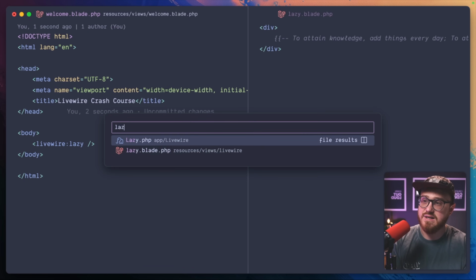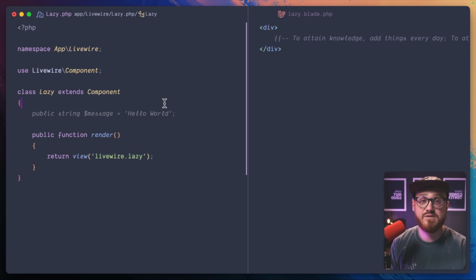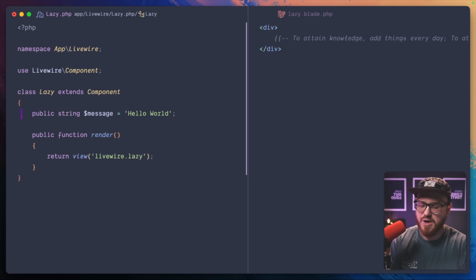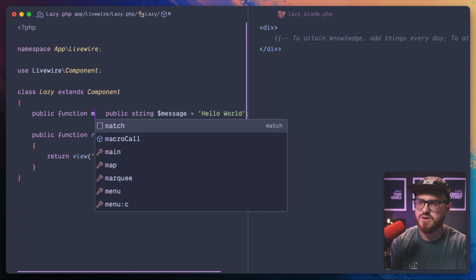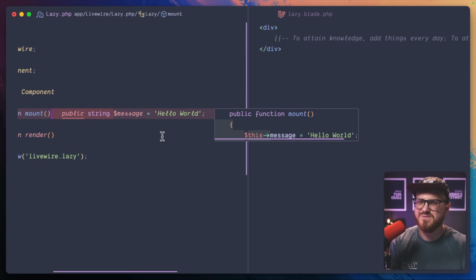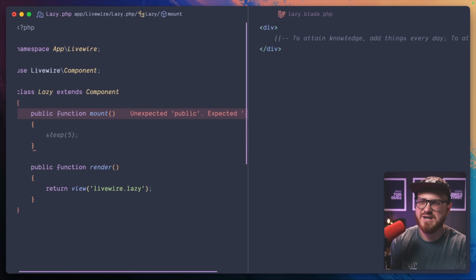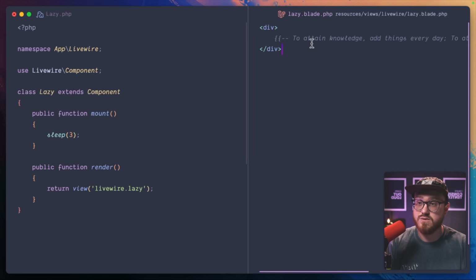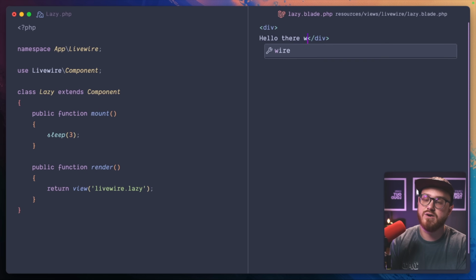Now, in our lazy blade, let's say we have a component that loads a bunch of information. Maybe we're querying a third-party API, or maybe we just have a bunch of information in our database that we want to display on the page. Well, let's say in our public function mount, we fake how expensive that query might be. We can say that this sleeps for 3 seconds. And so what's going to happen is when this component tries to load, the page is going to stall. And we can say, hello there, world.